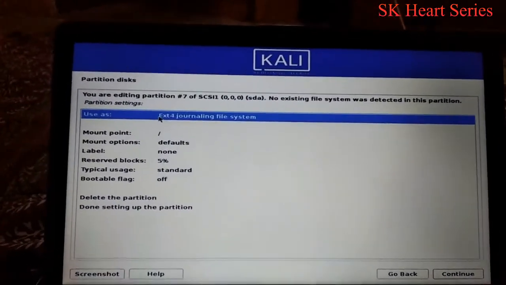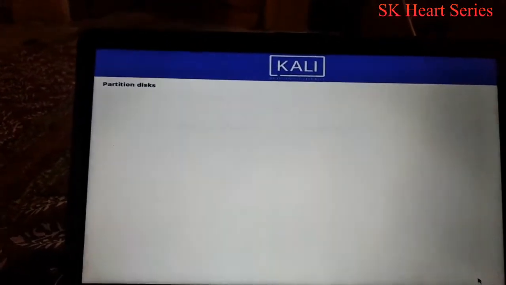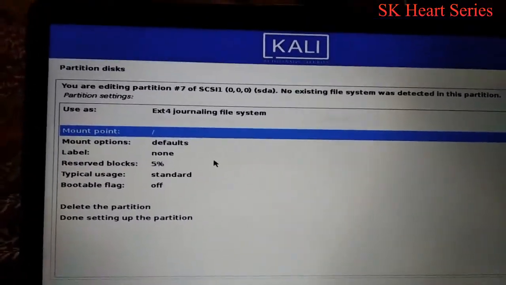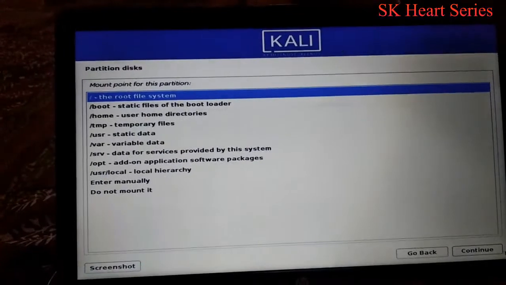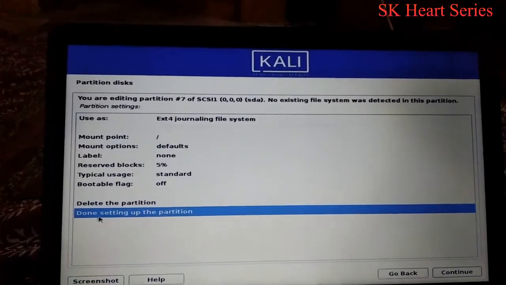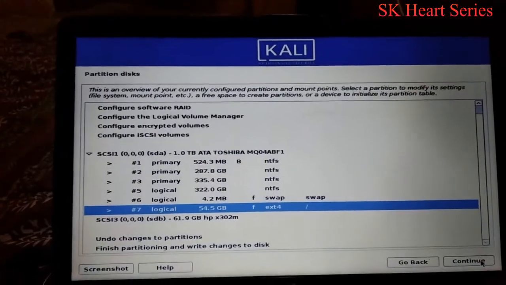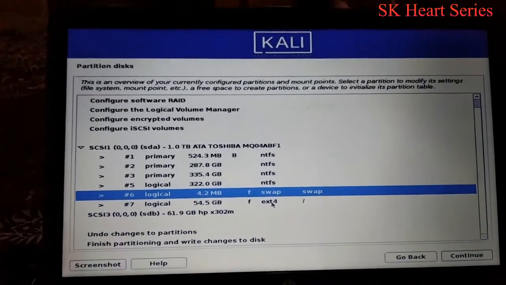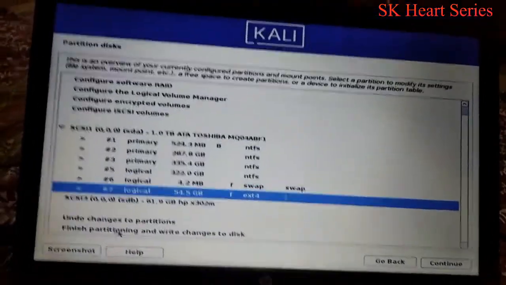After that, you have to select use as, that is first ext4 file system. Then go to mount point and select the first, that is slash, the root file system. You have to select only slash, then continue. After that, you have to check all the settings, then done setting up the partition, then continue. Here you can see the first partition is the swap partition and the second is ext4, that is the boot partition. Here our partition is completed.